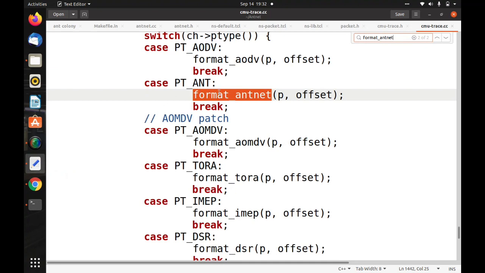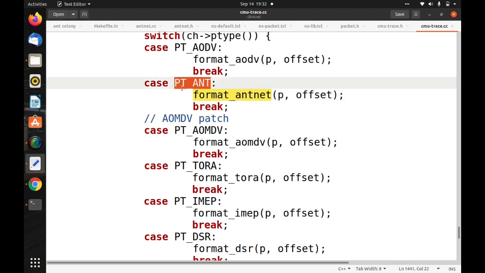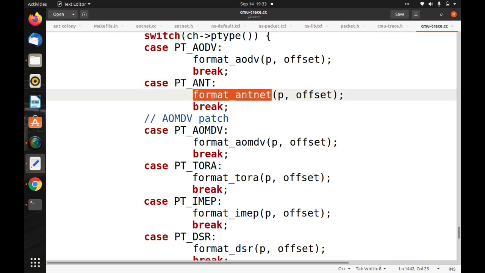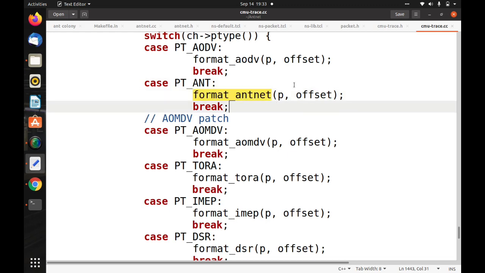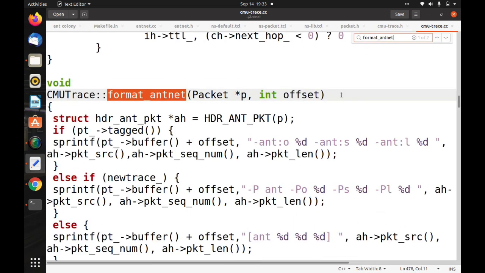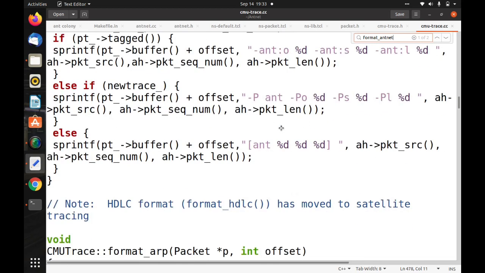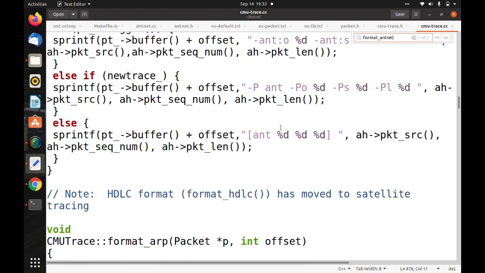Now, under what conditions will format AntNet be called? It is in a switch case statement. Whenever the ant packet is enabled, format AntNet will be called with the value of the packet and the offset. This is how the AntNet algorithm works. This is the total function implementation of it. Maybe I'll show you the trace file format while running the TCL file. Okay, so this is on CMU trace.